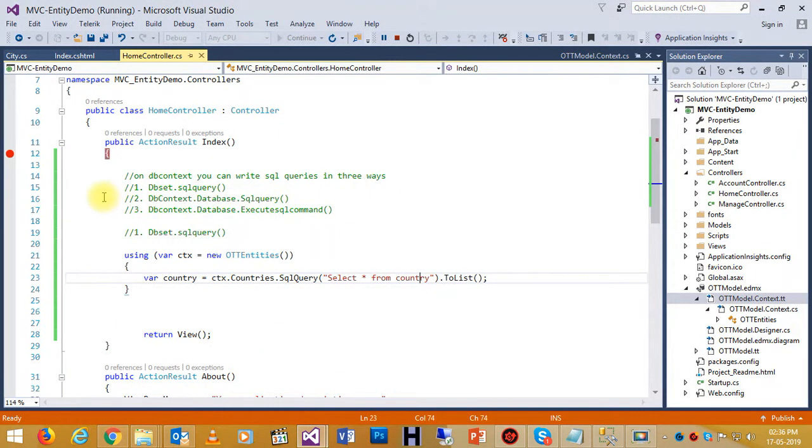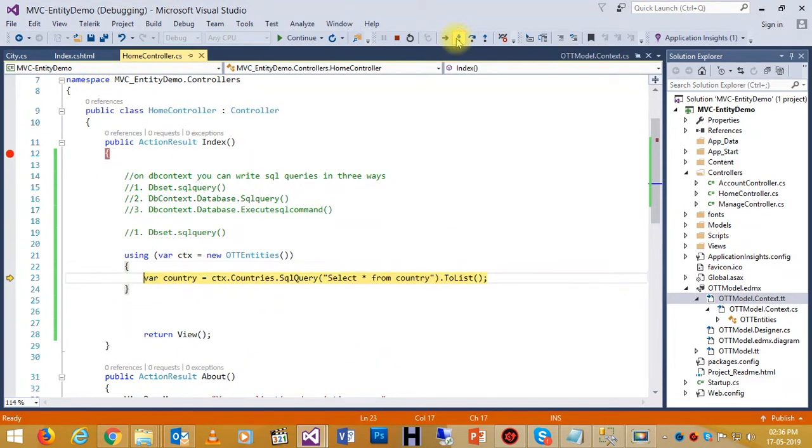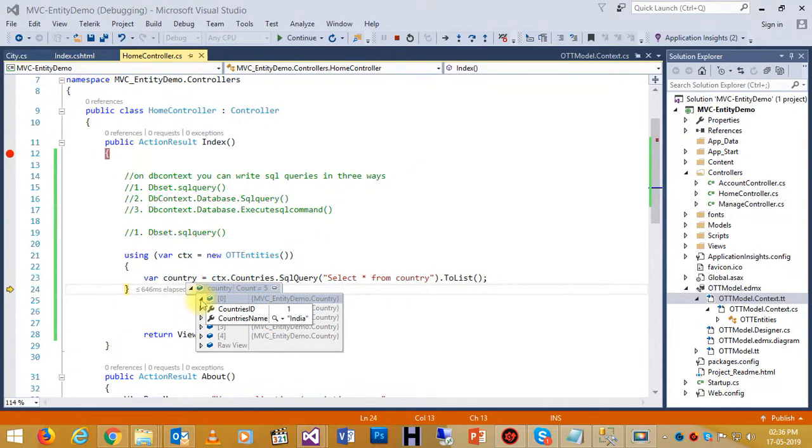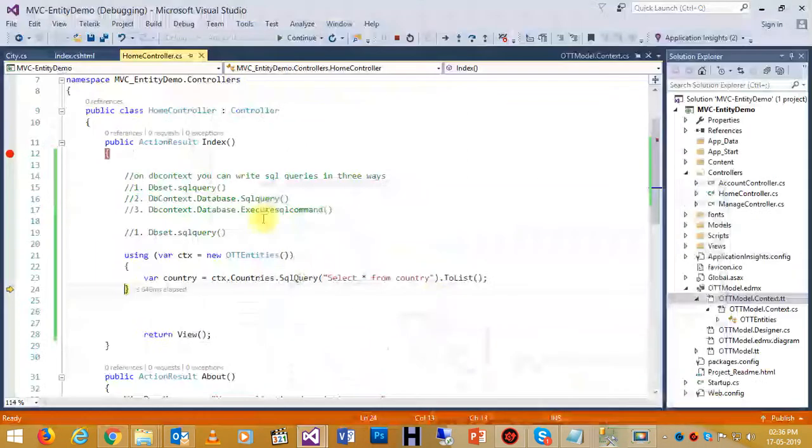And this will come into the breakpoint because we have given the breakpoint. Now just step into. Now just point on this, and we can see that we have got 4 rows. So you can see 2 China, 3 USA, 4 Sri Lanka. So all these records got picked, right?